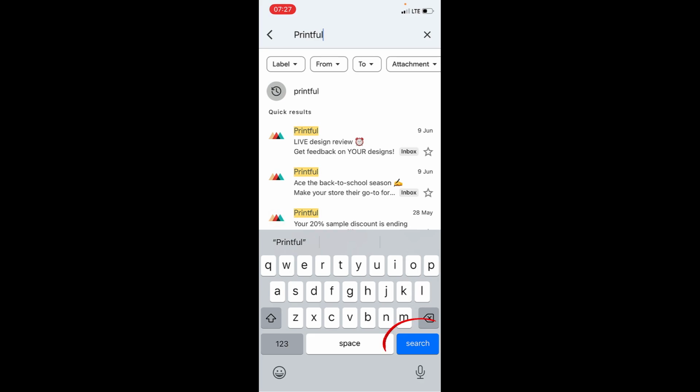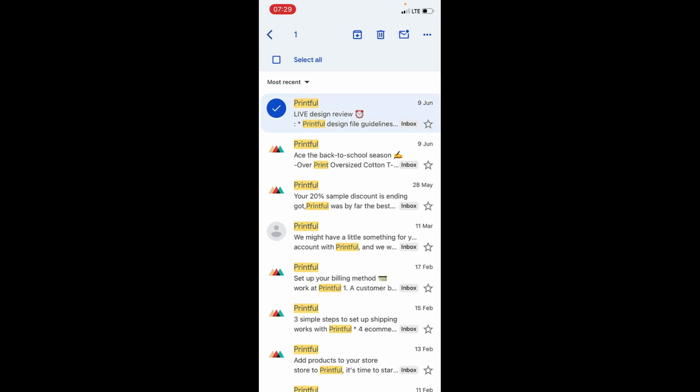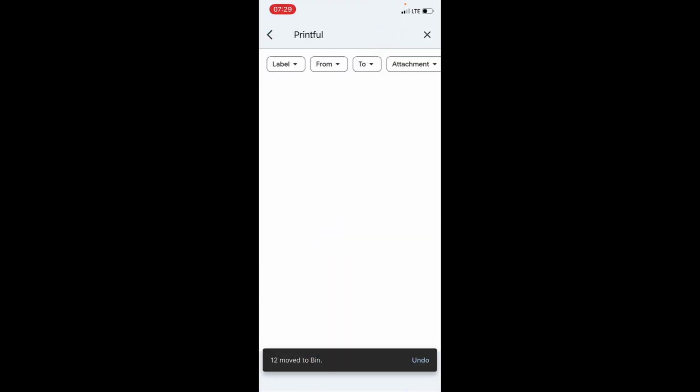After that, tap on the search button. So this will filter down all the emails coming from Printful. The next step is to long press on one of the filtered emails. On long pressing on one, you will see it is selected. Then tap on the select all button. Then the next step is to hit the delete icon which is at the top. So all the emails from Printful have been deleted.